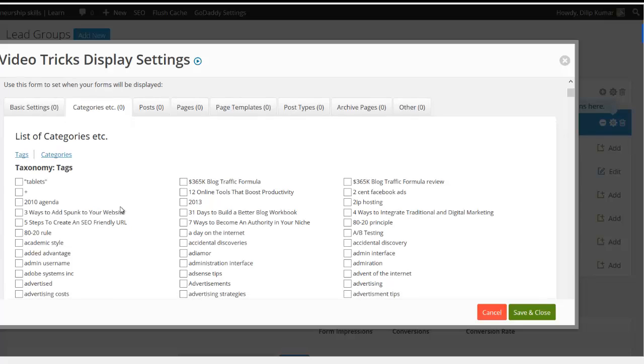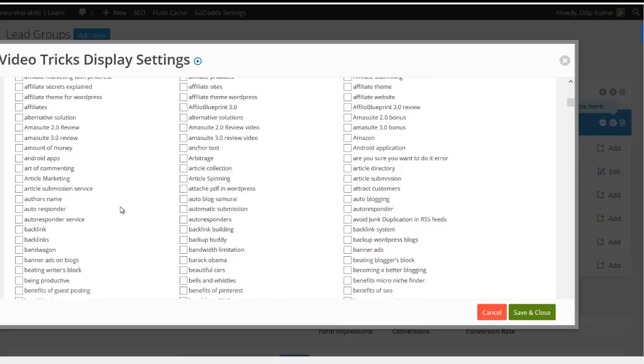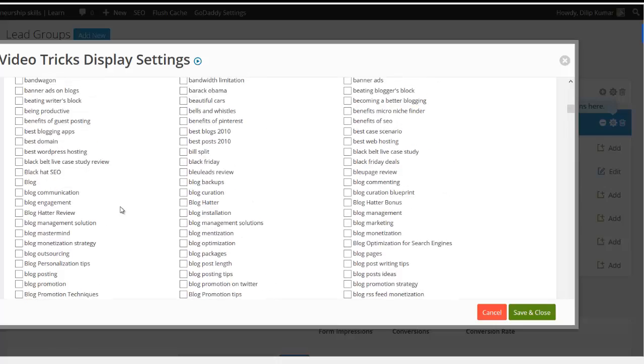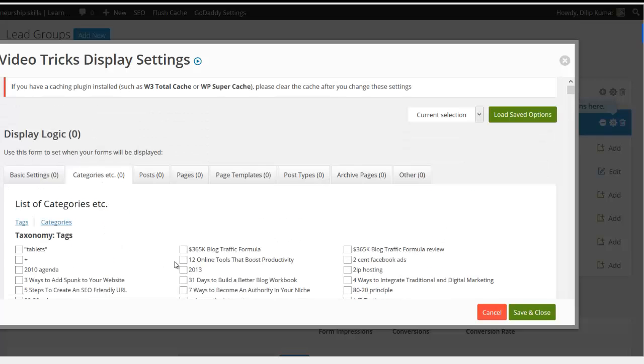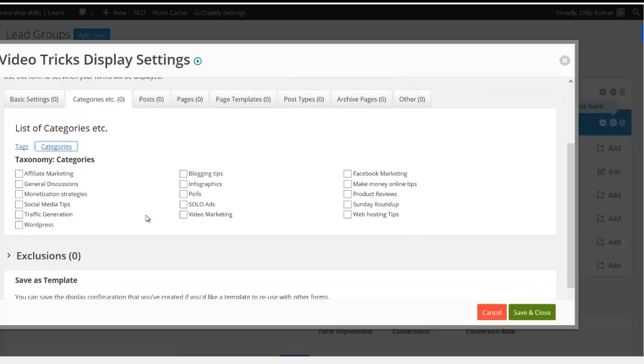Second option is on categories and tags. You see here these are all the tags that I've used on my blog. You can decide to display this depending upon the different tags that you've used, or you can even select the categories where you want the opt-in form to display. So once again, it is very simple. It's just a matter of checking what all categories you want to display it on and then clicking save.